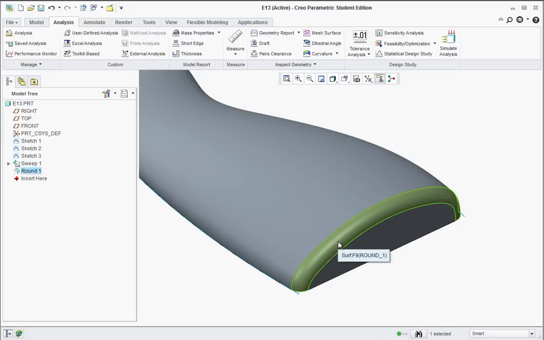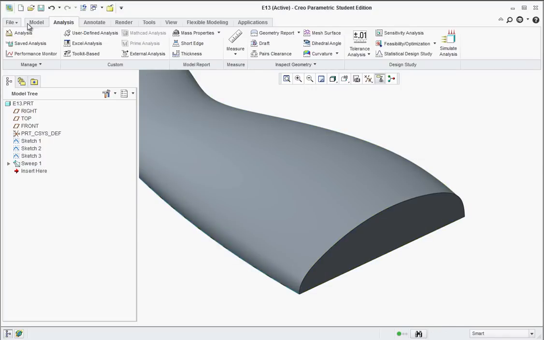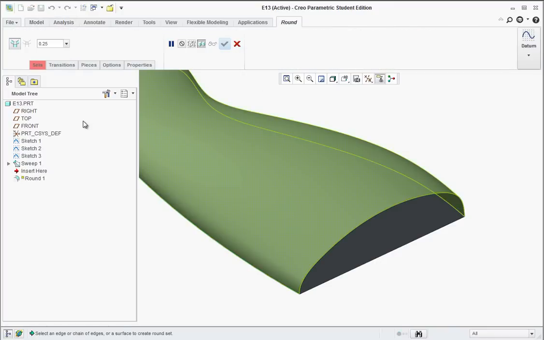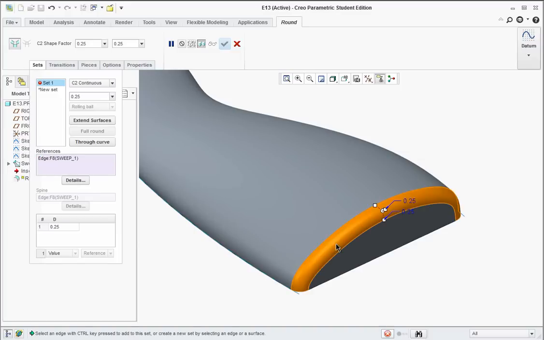I'm going to go ahead and just delete that fillet. Let's go back to the model and fillet tool, or round, I should say. And again, we'll go to sets and change it to C2 continuous. Make sure you change it to 0.25. And now I'll go ahead and select that edge. All right. At this point, let's go ahead and hit apply.